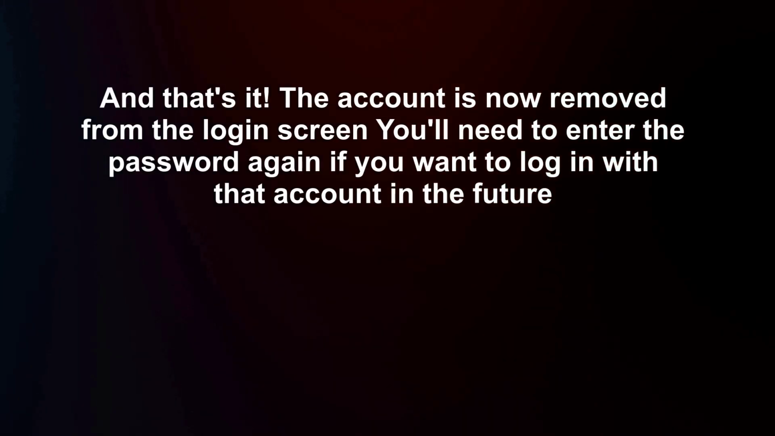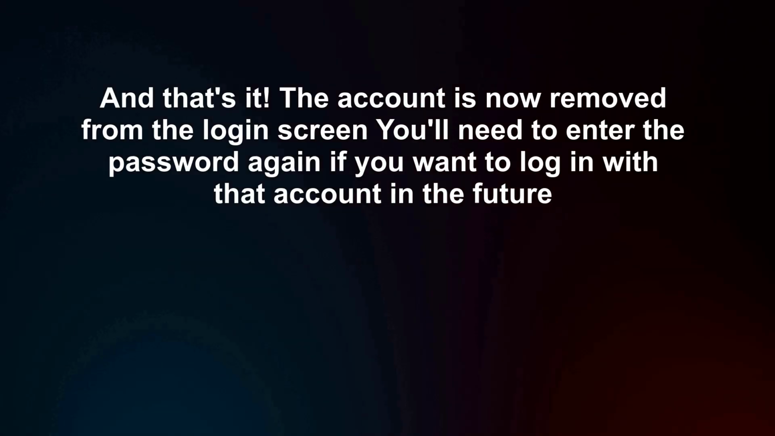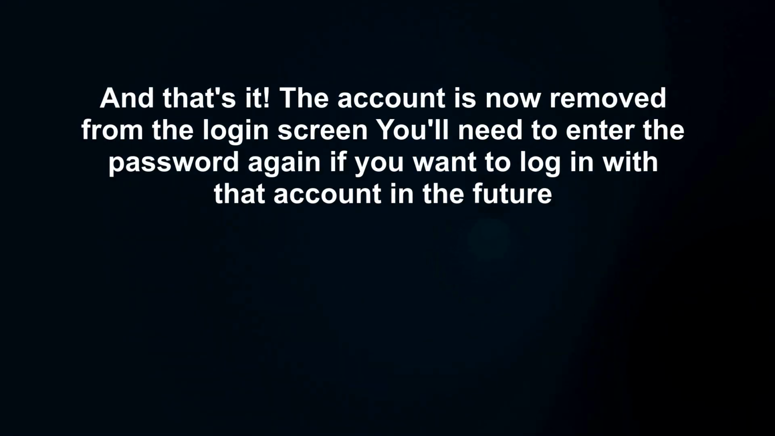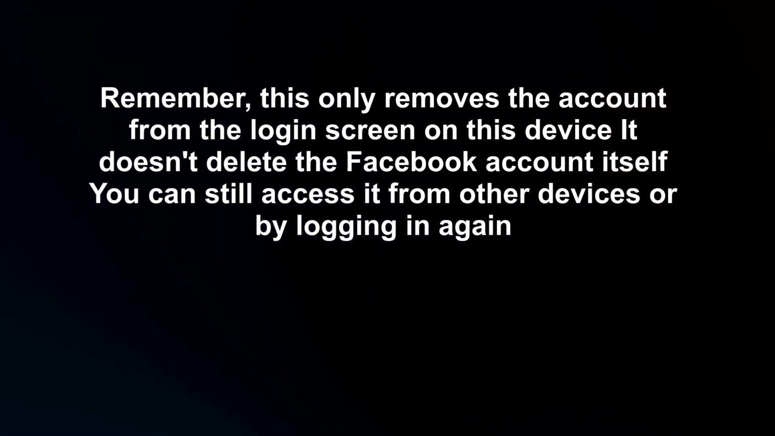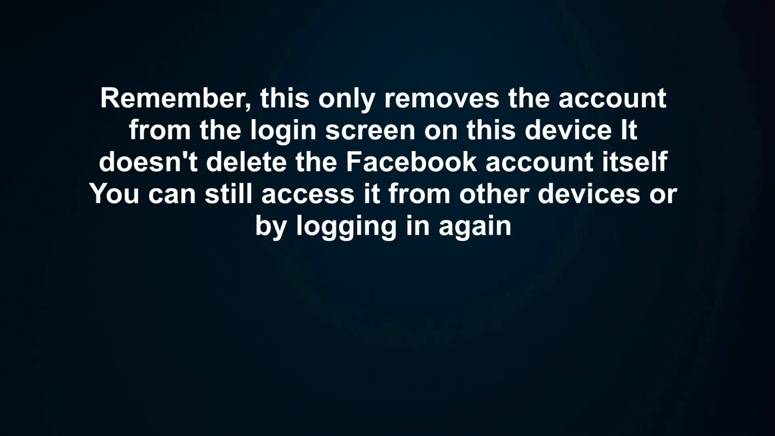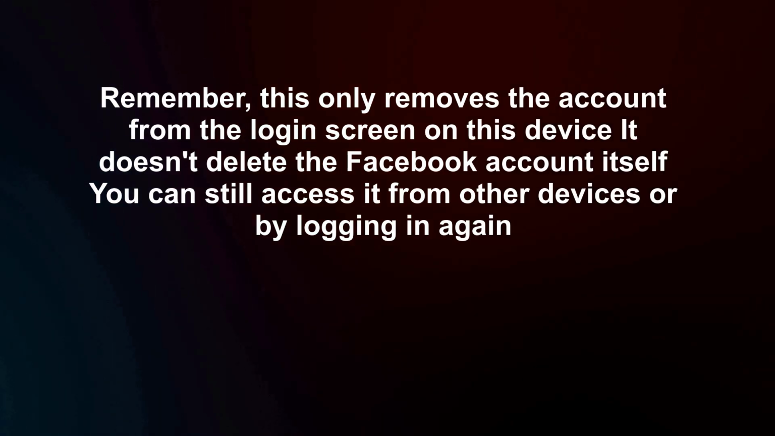And that's it. The account is now removed from the login screen. You'll need to enter the password again if you want to log in with that account in the future. Remember, this only removes the account from the login screen on this device. It doesn't delete the Facebook account itself. You can still access it from other devices or by logging in again.